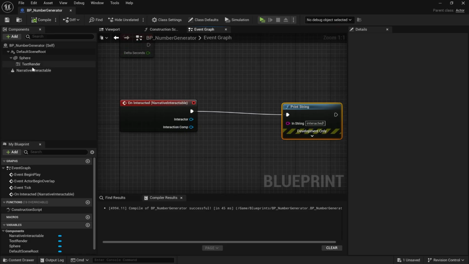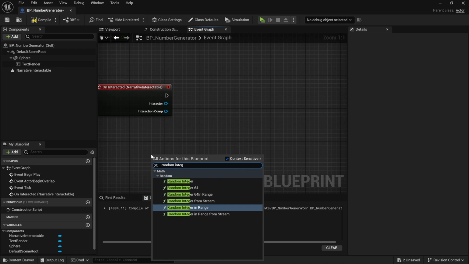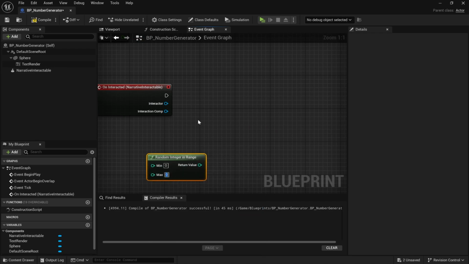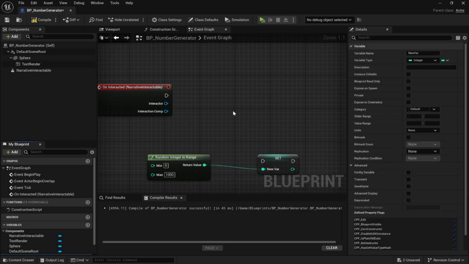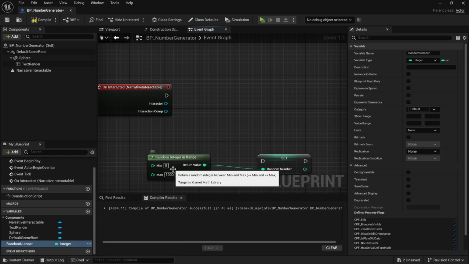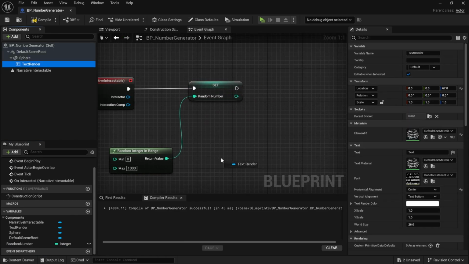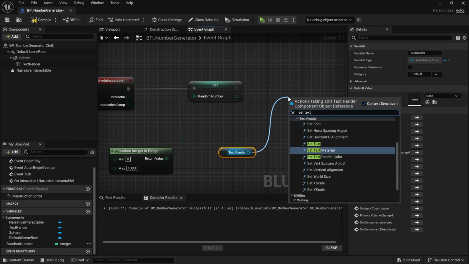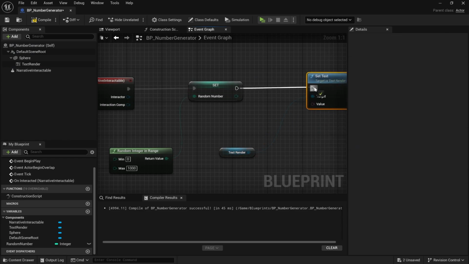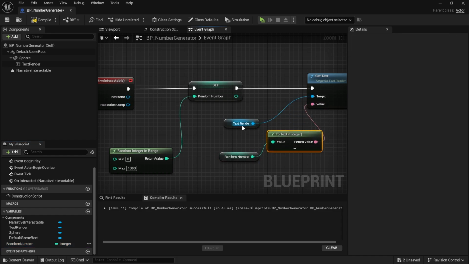So to make it generate a random number, this is actually quite easy. We're just going to right click and do random integer in range. And we're going to generate a random number between 0 and 1000. And we're going to store it in a variable. So we're going to right click, promote to variable. I'm going to say random number. And then we're going to grab our text render and we're going to set the text to show the random number that we generated. So we'll drag in the random number and we can plug it in like that.